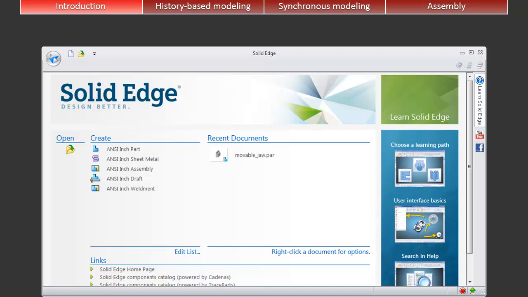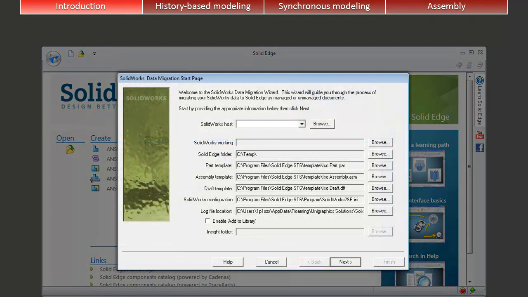Before getting into the user interface, let's talk about data migration. SolidEdge's data migration command translates parts, assemblies, and drawing files from SolidWorks version 2010, Service Pack 5, through the most recent version. So, right off the bat, you can bring your work into SolidEdge.